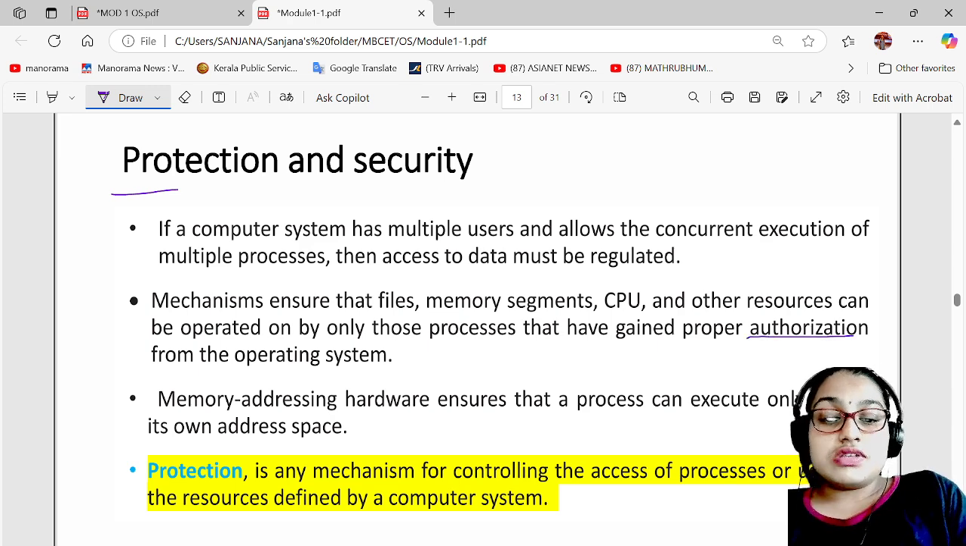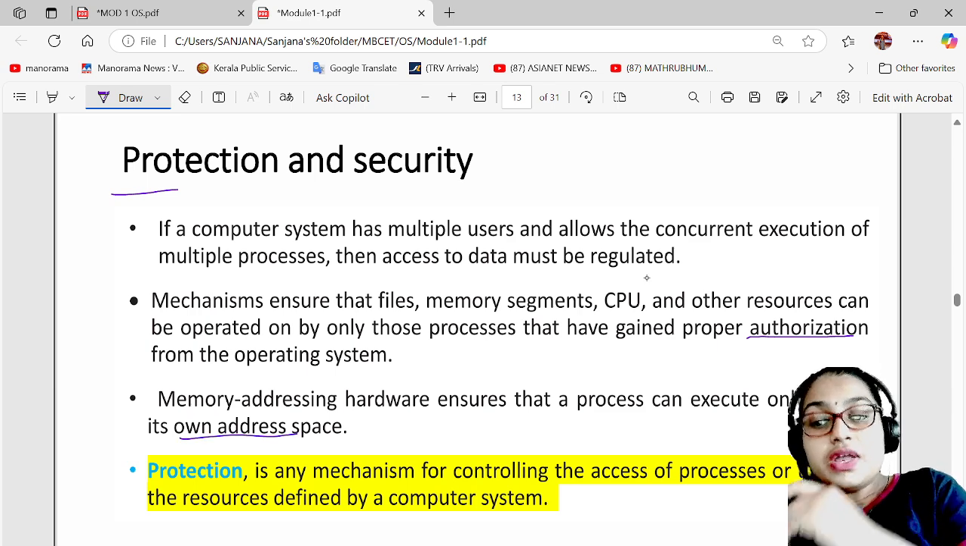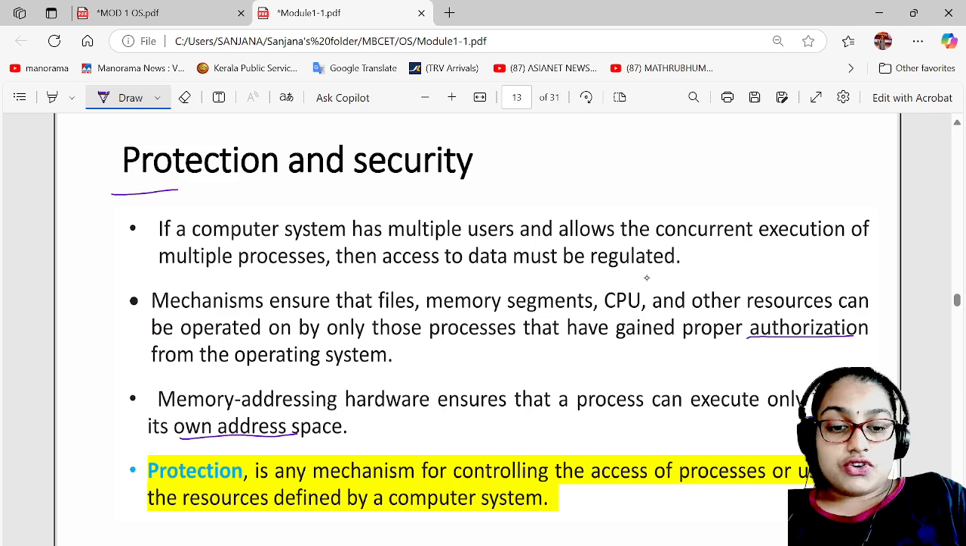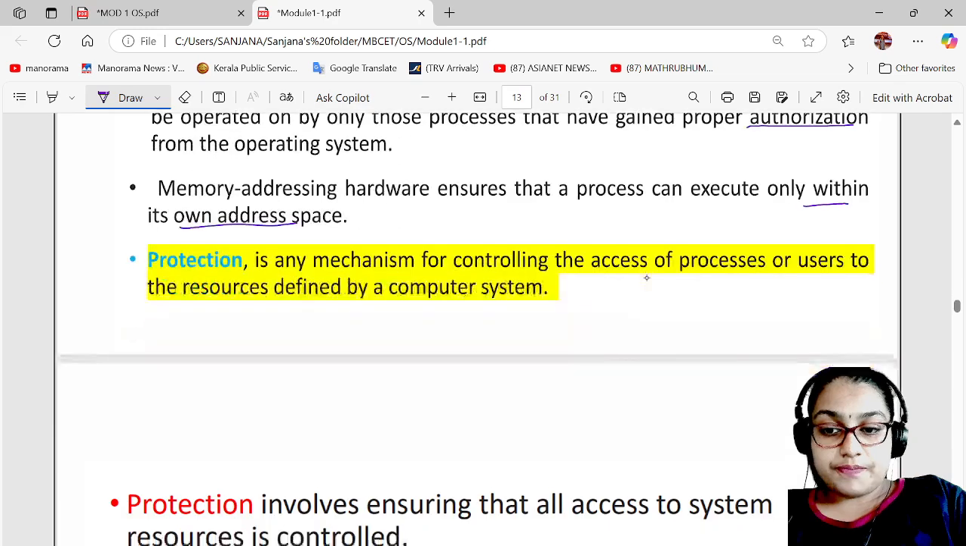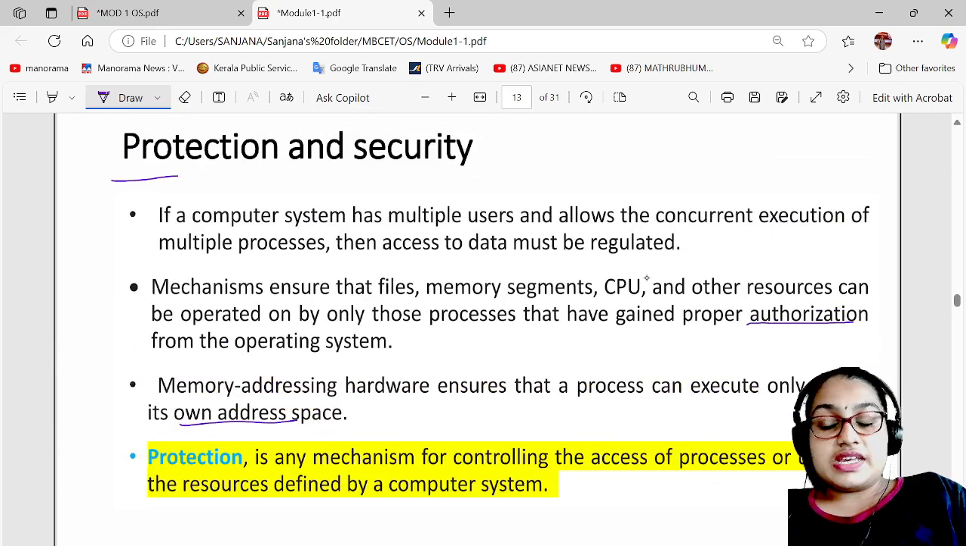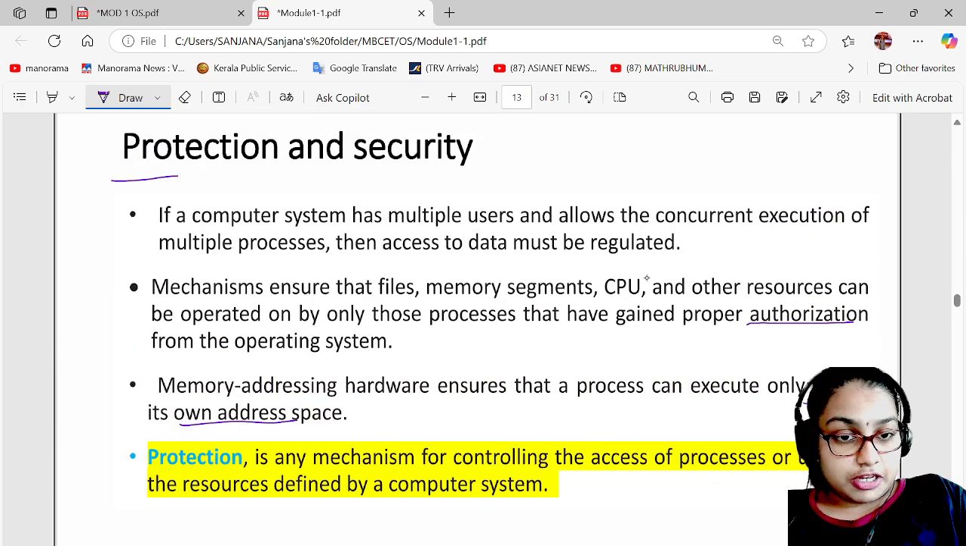Now memory addressing hardware ensures that a process can execute only within its own address space. Protection is any mechanism for controlling the access of processes or users to the resources defined by a computer system. See, a computer system will have multiple users, and these users will run multiple processes concurrently, and the access to data should be regulated.